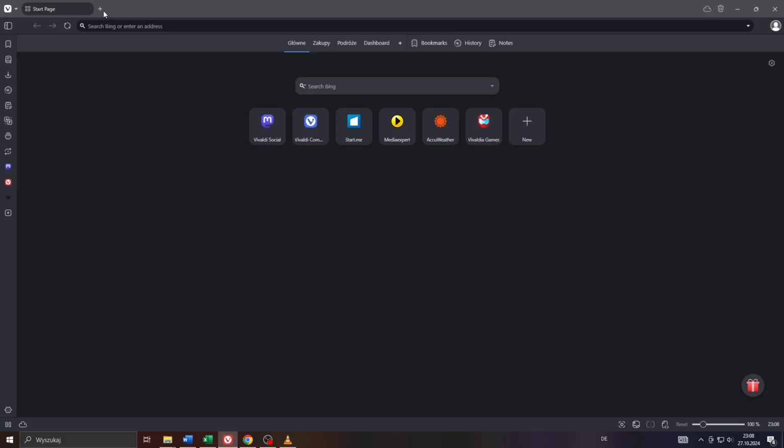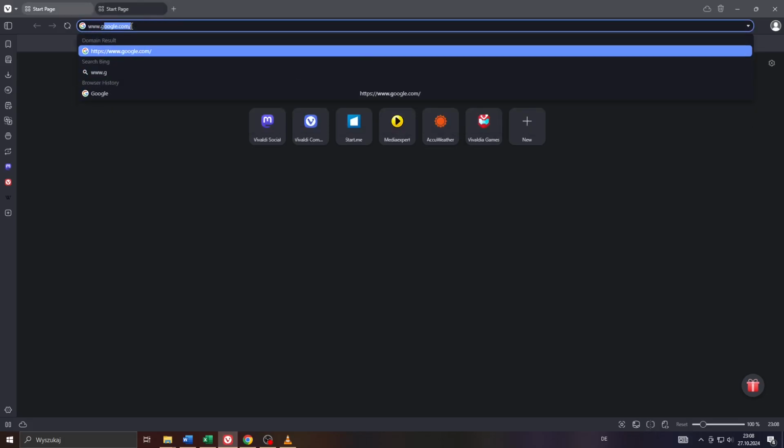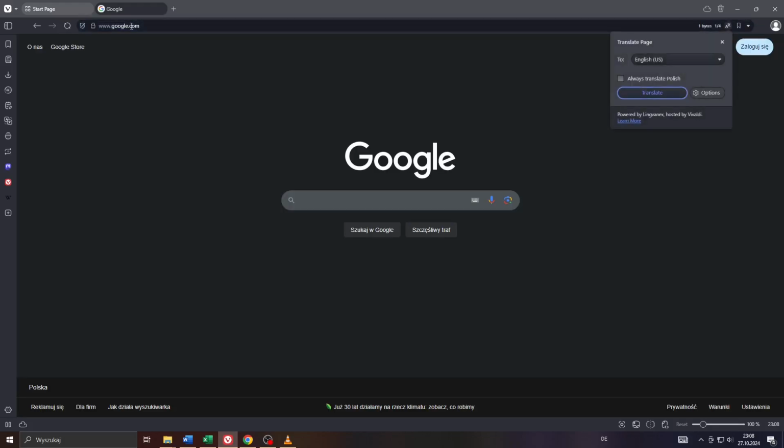You can, for example, open a new tab by clicking on a plus icon and enter the URL here at the top, like for example www.google.com. There you go. So that's Google, for example.